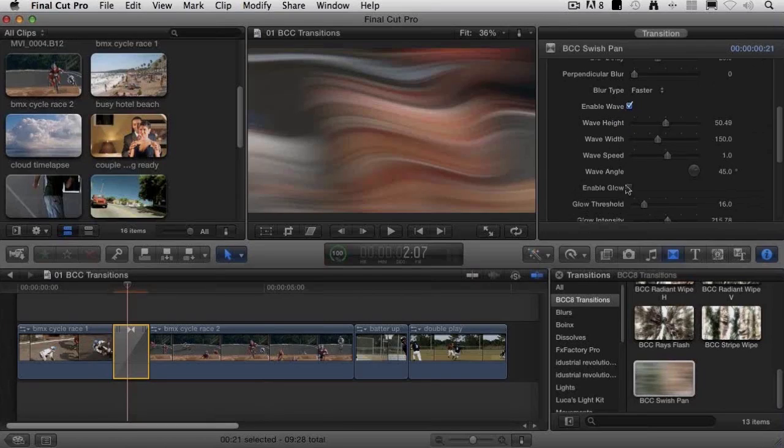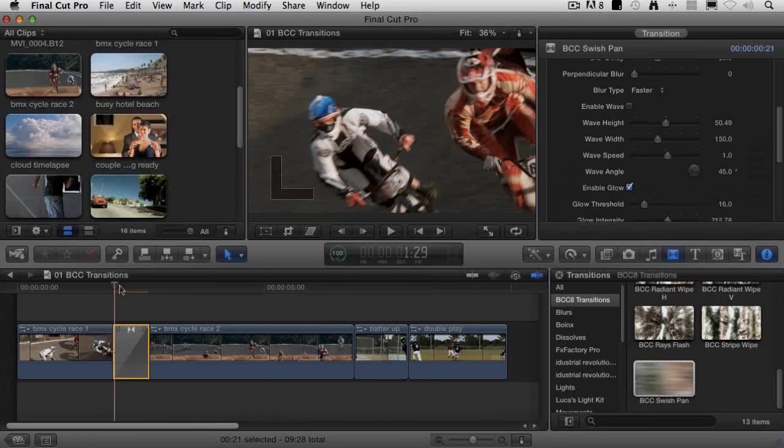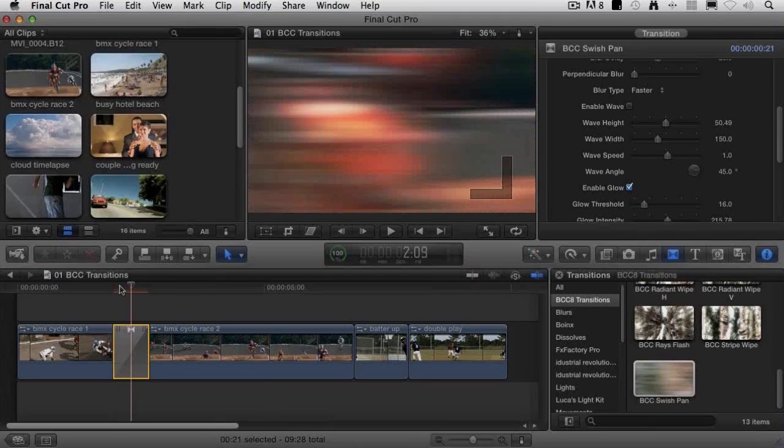I can also add a glow. Now this is very cool. I may not be the world's biggest fan of the wave, but the glow is really cool. Not only can we do a simple wipe, swish pan, glow. I mean, look at that. That sucks the eyes out of your head and washes your eyeballs. This is doing great. Well, let's try something different.